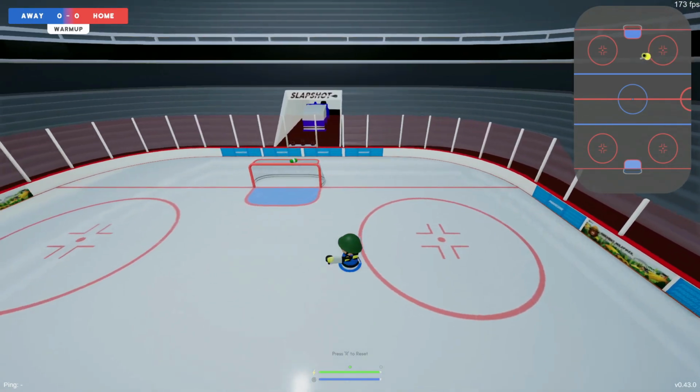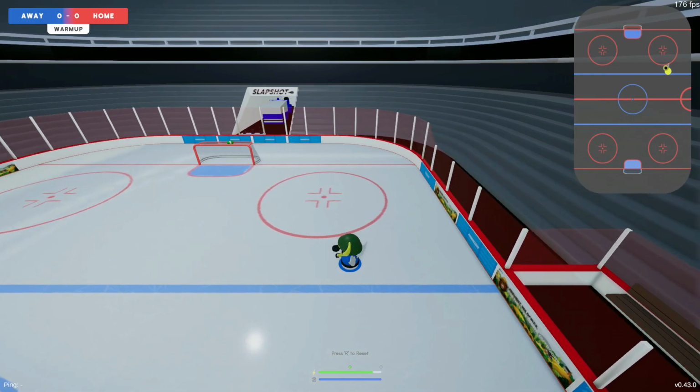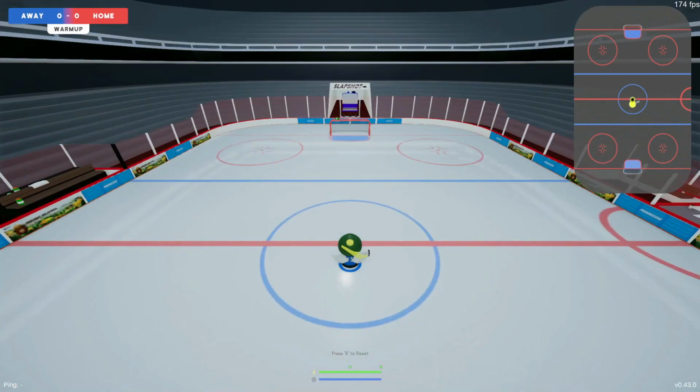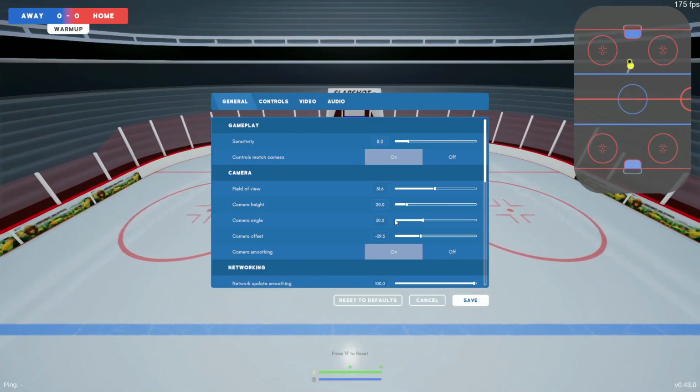Not as great as the overhead, obviously, but this is still a really good way to practice your dekes and your shooting. And honestly, if you're looking to improve both of those, I would really recommend going for these camera settings, which I'll show you one more time.